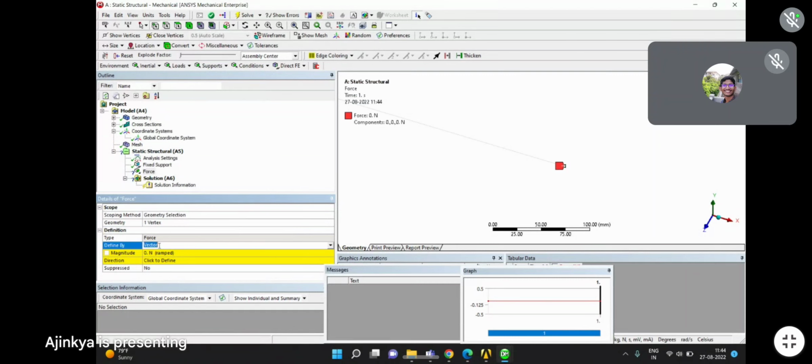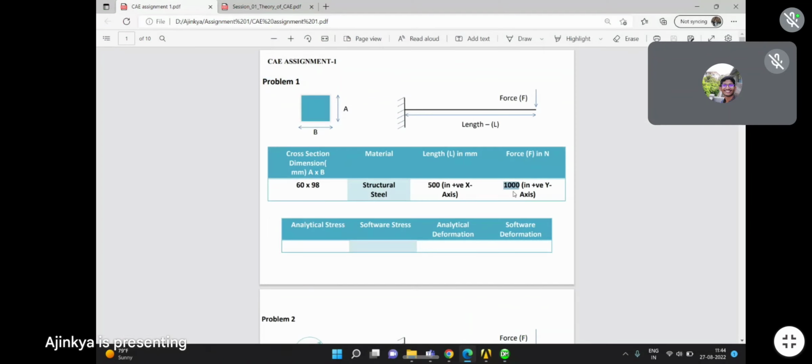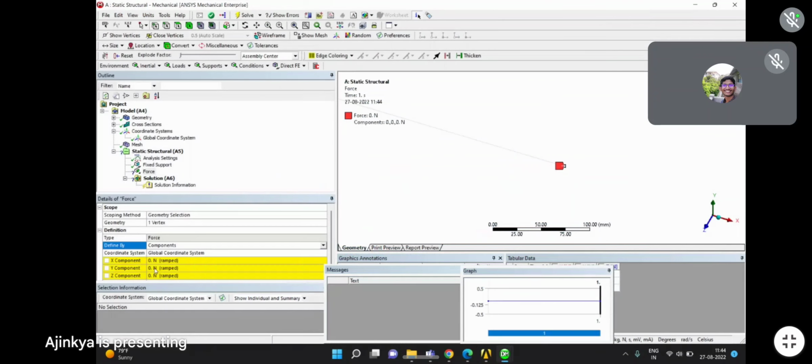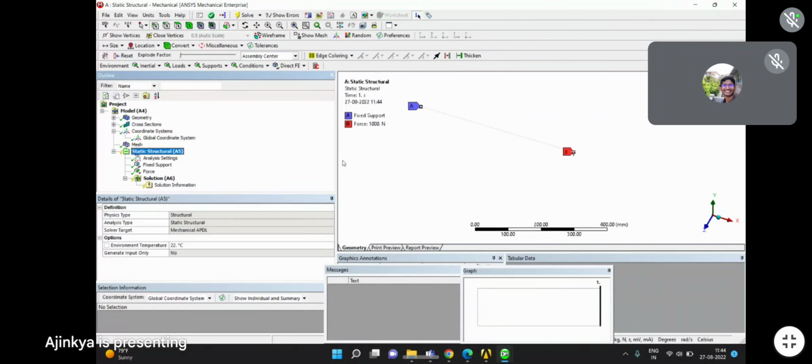Here it says defined by vector. Instead of vector, I'll choose components, and in components I have to define 1000 in the y-axis direction. So I'll put y and 1000. You can see the force now. At this end I have fixed support, and at this end I have a force of 1000 Newton.